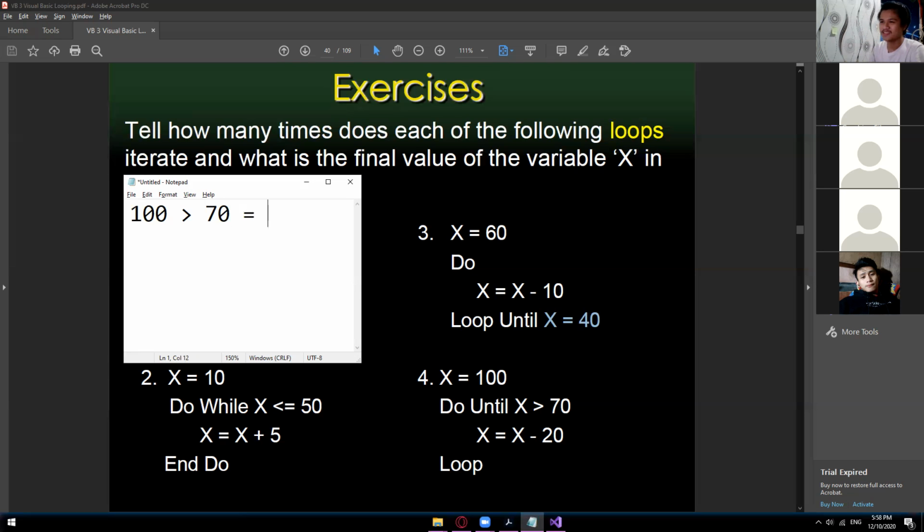This one is true. Nalilito kayo. Sobrang complicated pag-iisip. Hindi na alam yung 100 is greater than 70. So take note, gumamit tayo ng until. Kapag true yung condition, hindi siya mag-proceed. So in other words, number 4 will never iterate. Wala din tayong final value since never nga siyang nag-iterate, kasi yung unang value pa lang, nag-stop na siya kaagad. Okay?